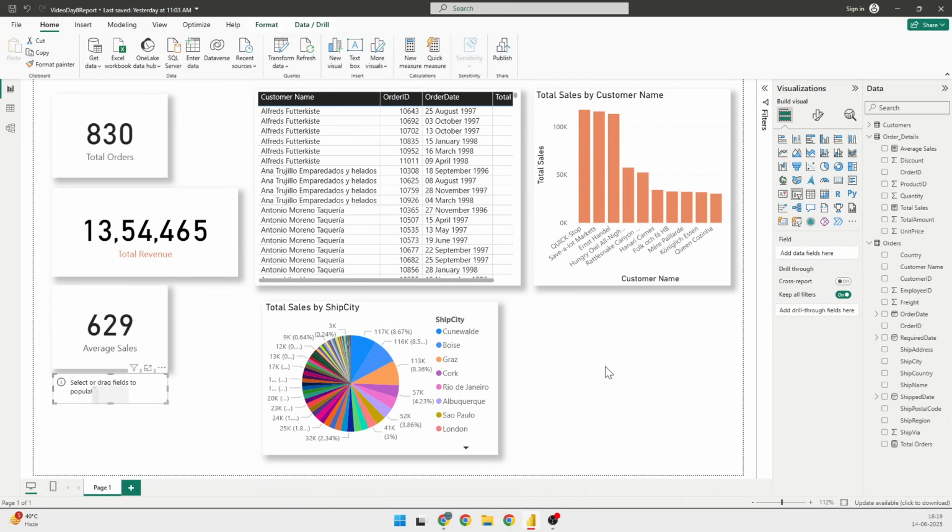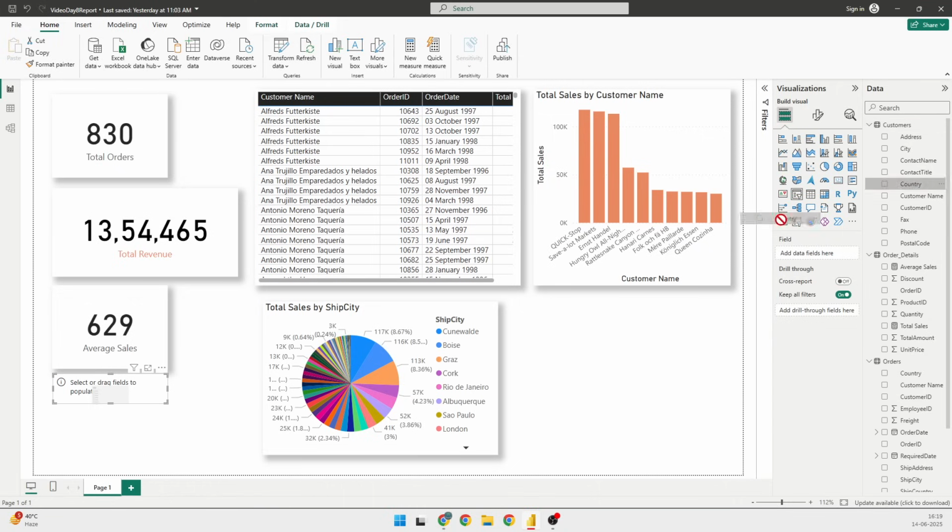What I want to show here is let's put a slicer for the countries, right? So in the customer table, what we have is countries.